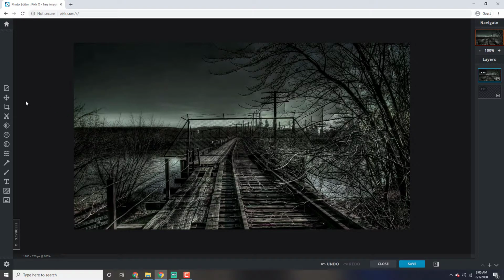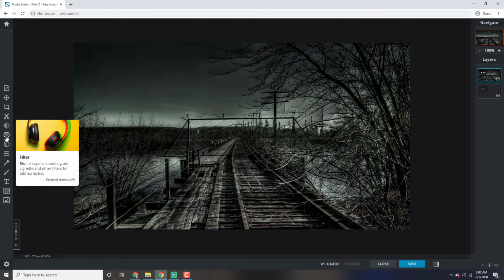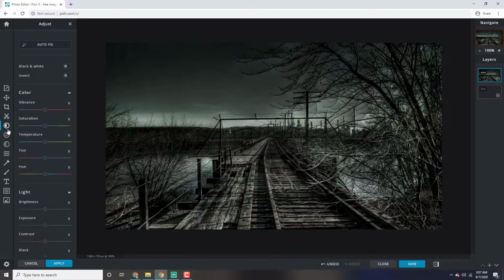Now, we are going to add some effects and make it look a little bit dingy, sort of creepy like. So we're going to go over here to adjust. We're going to change up some of these values. Now again, you don't have to do this. I just do it just so everything looks a bit unique to it.